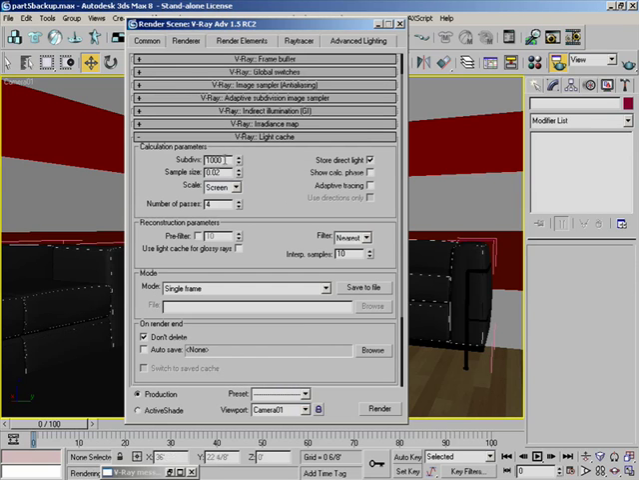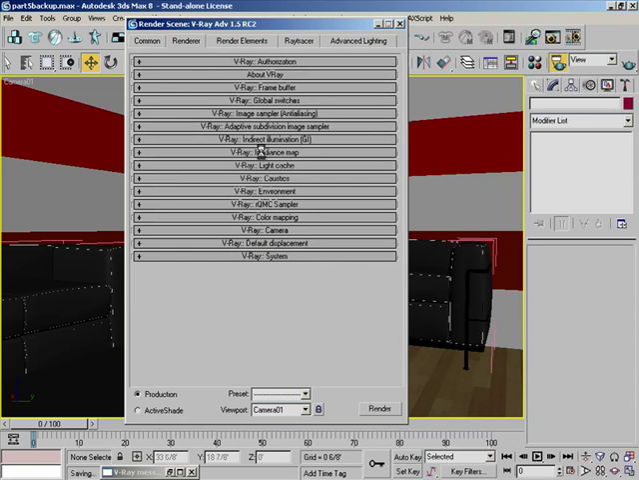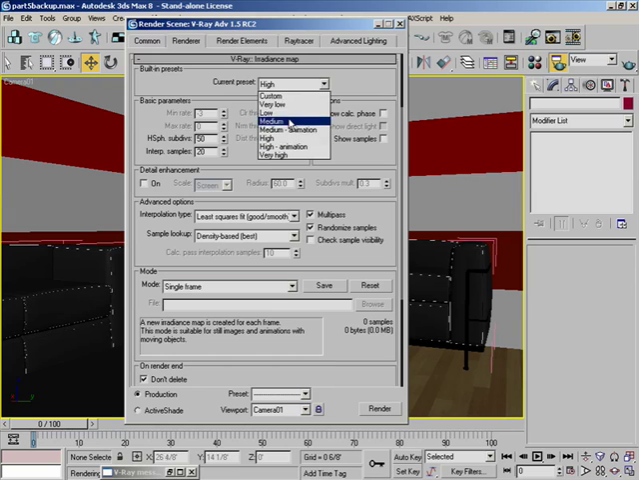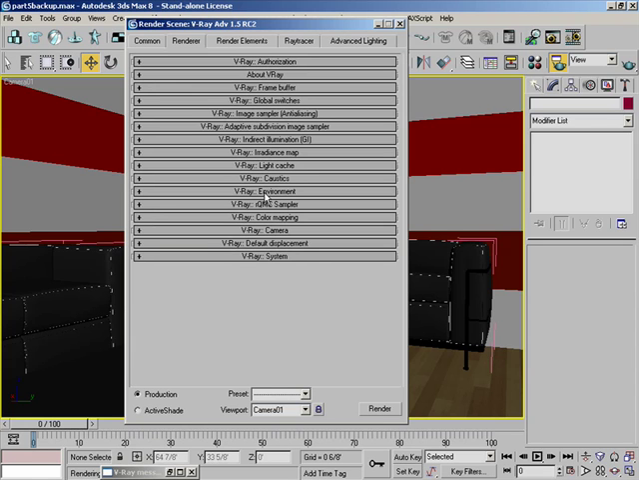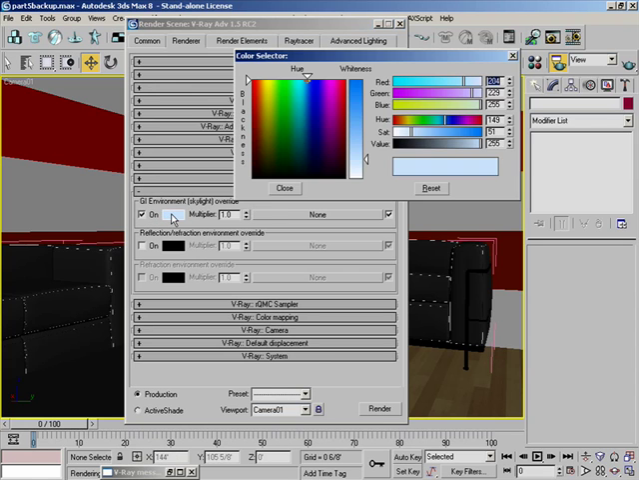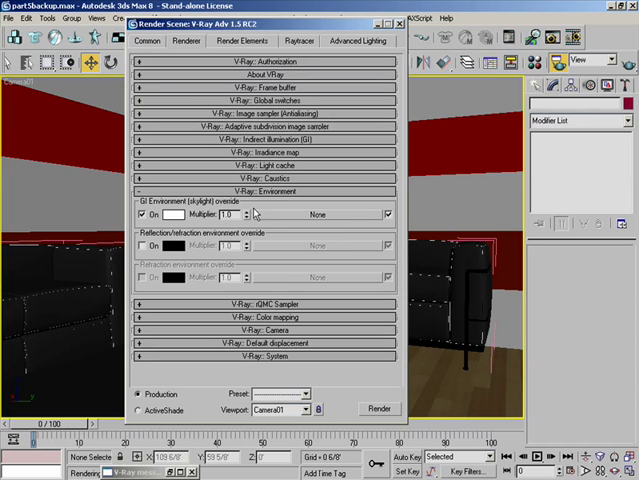I'm going to come over to light cache. I'm going to leave the subdivisions the way they are, but I'm going to click show calculation phase. Sometimes I forget to click this and I never see what's happening. Go back up to irradiance map, click on low so I can get a quicker render time. Show calculation phase, bump this down to 35. Come over to my environment light. I'm going to take it down to white.